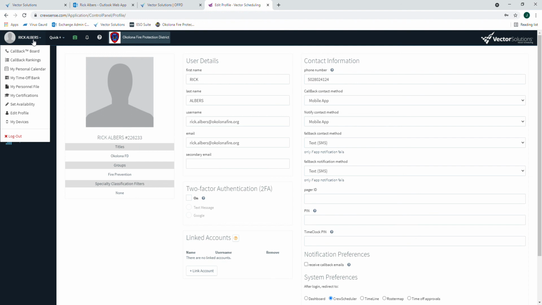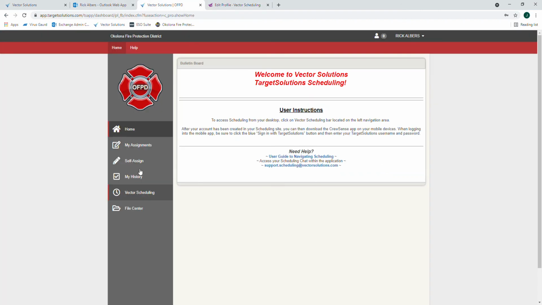So Rick has entered his username and password. He hits log in. It brings up the original Target Solutions screen again, bringing up this screen on his phone. Once again, he's going to click here, and it's going to say Vector Scheduling. He's going to click that on his phone. It now brings up a secondary login screen where he will one more time enter his username and password.